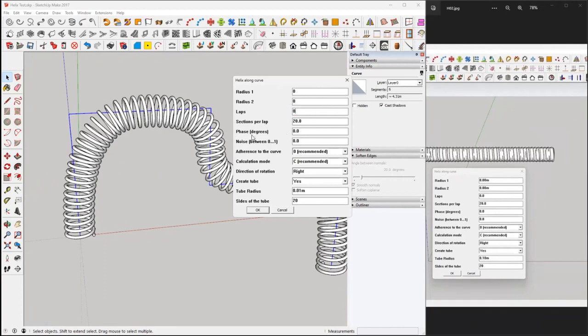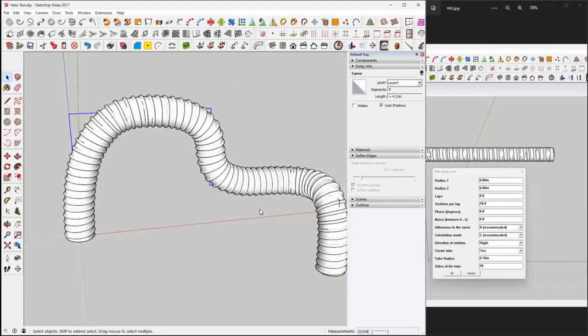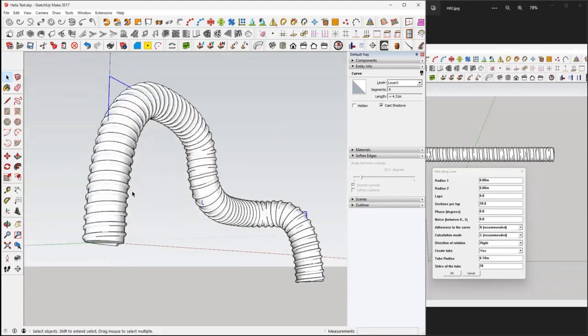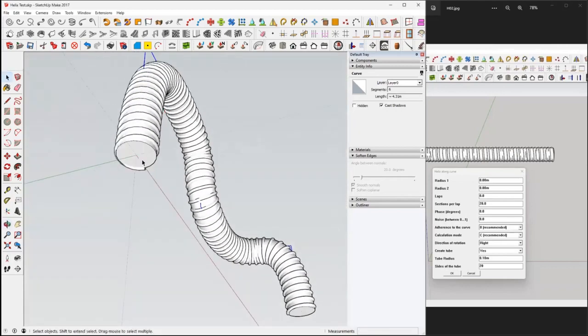Sections per lap, degrees, anything like that doesn't matter. We'll keep all that. Rotation, create a tube, yes. And tube radius, we'll change that to 0.1. And then sides of tube, which basically is the amount of sides of the circle. Oh, that's why last time I had that set at 20. I should have had that set at 8. That's why it took so long. So 20 for the middle one. If I press OK, what that's done is put a tube down the middle.